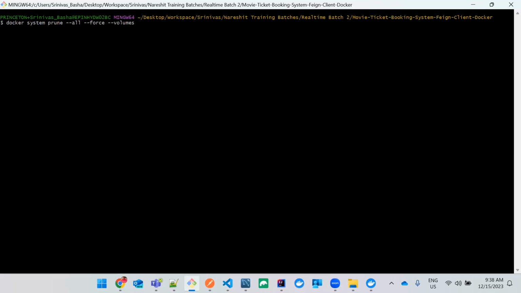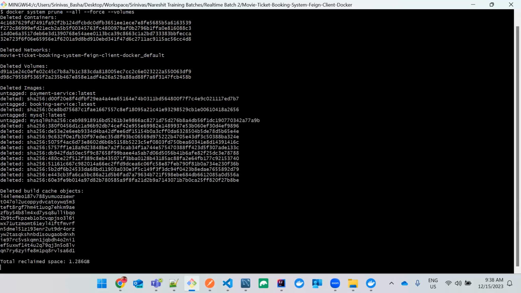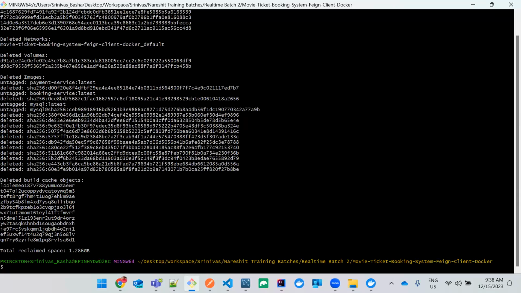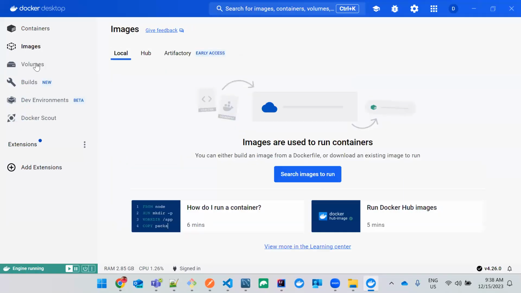So if I execute this command, all the things will go away, but never ever use this command. Okay, this is just for my testing purpose. Okay, so here there are no containers, there are no images, and there are no volumes.